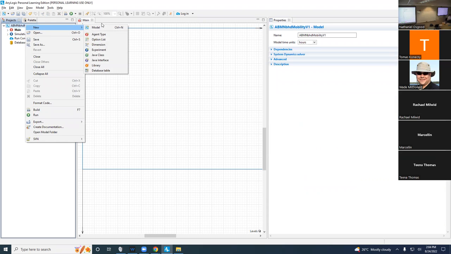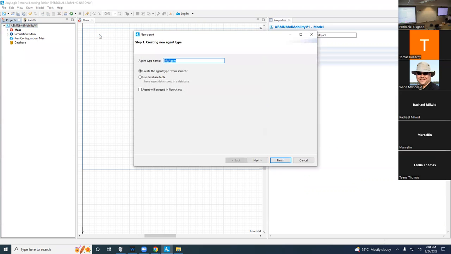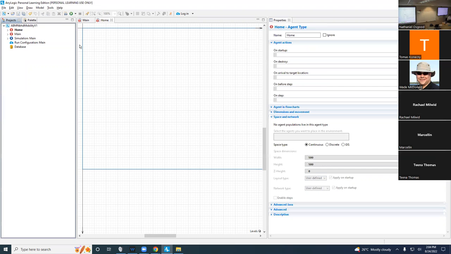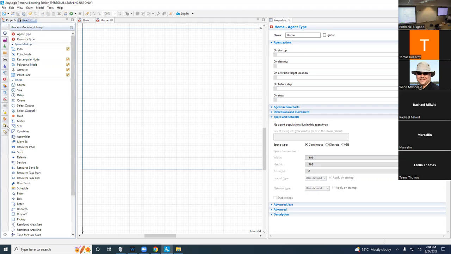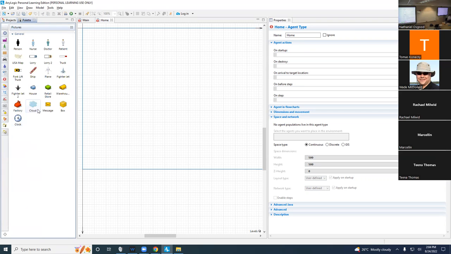Let's add them in. I'm going to say new agent type. And the first thing we're going to build is a home. Okay, home, ladies and gentlemen. And we're going to put a nice little picture on this. So we're going to go to palette, down to image, to pictures, and we can pick our picture. So we're going to pick a house. Is that okay? I'm going to pick a house.